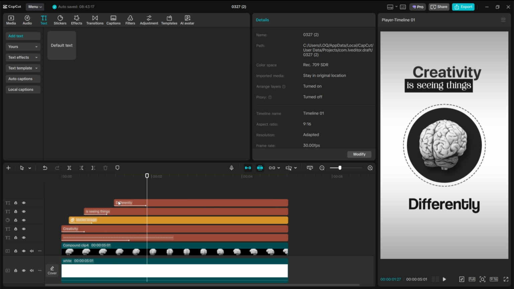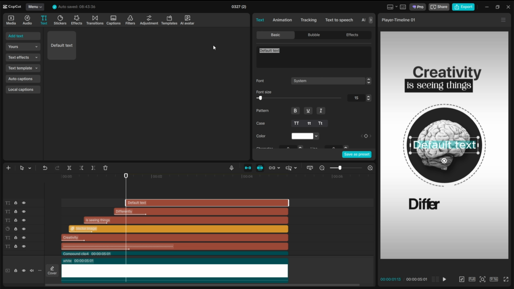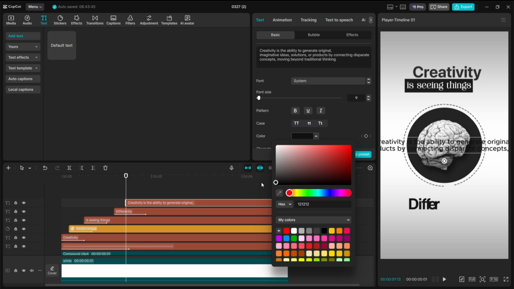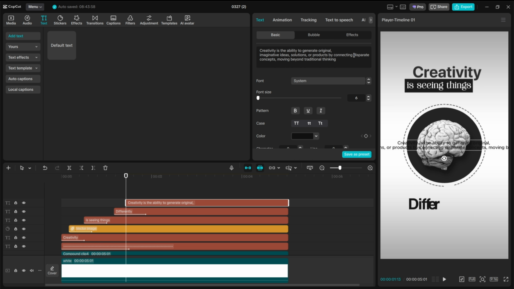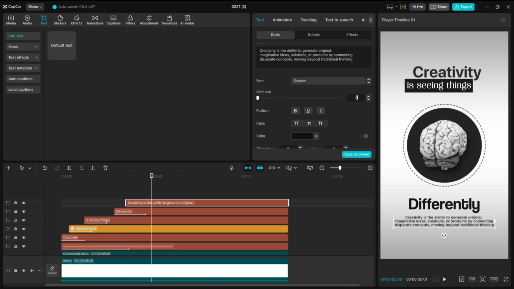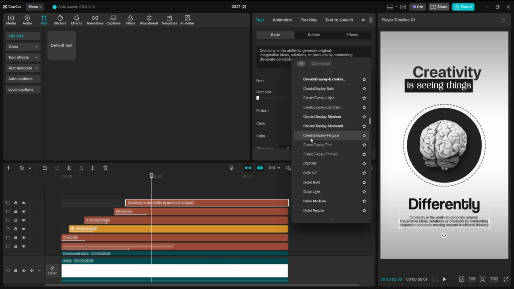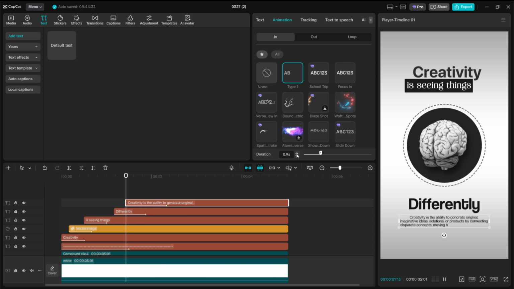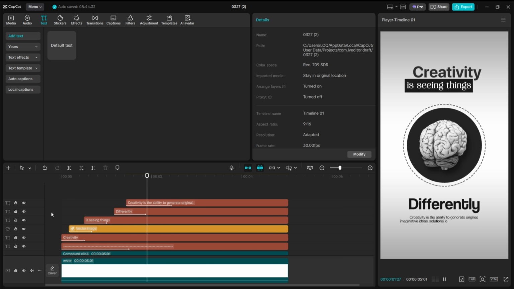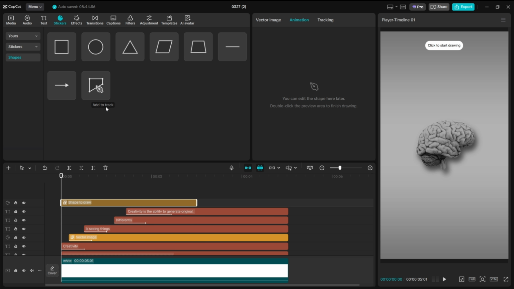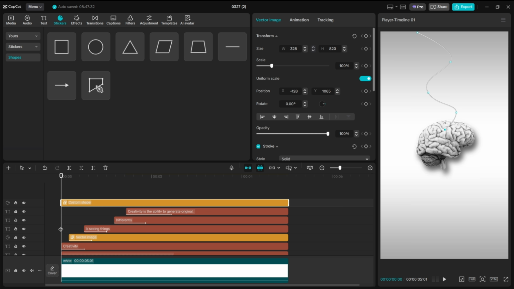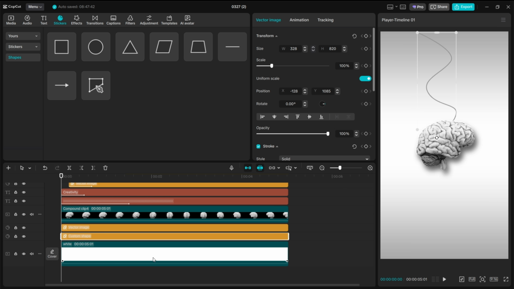After that, add a decorative text layer with multiple lines of small text. This is just for background detail. Feel free to customize it. Set color to dark gray, font size to around 5, and use a thin font. Next, go to the Shape tab, select the pen tool, and draw a curved line for texture. This adds subtle background detail.